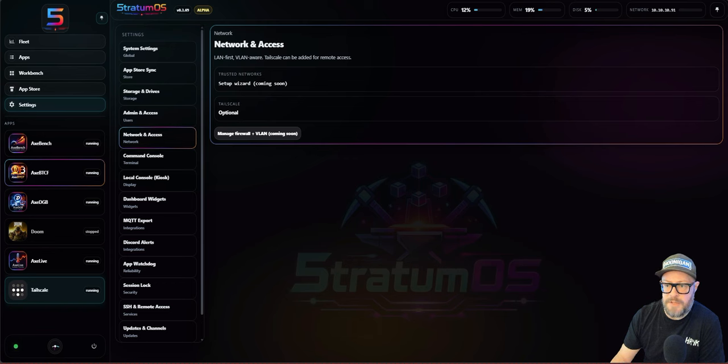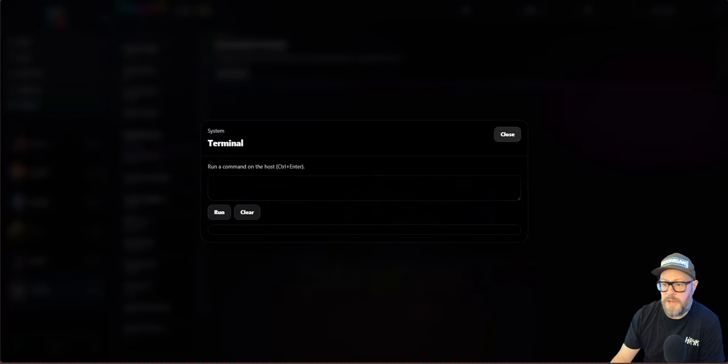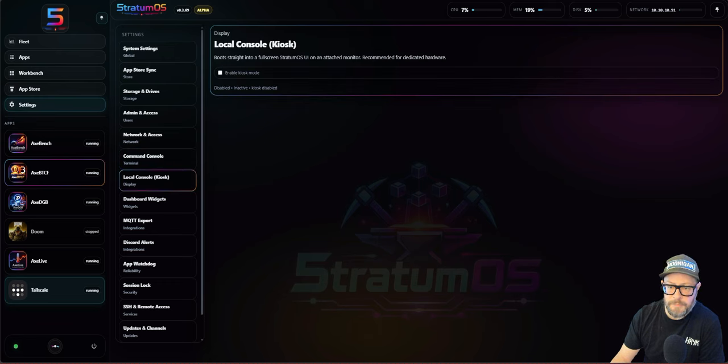Network access, this is work in development, so there will be a setup wizard for trusted networks and optional integrated Tailscale. There is a command console where you can cut and paste actual commands. Local console as well, so you can enable kiosk mode if you have a monitor and mouse and keyboard plugged in. And you need a GPU obviously as well.